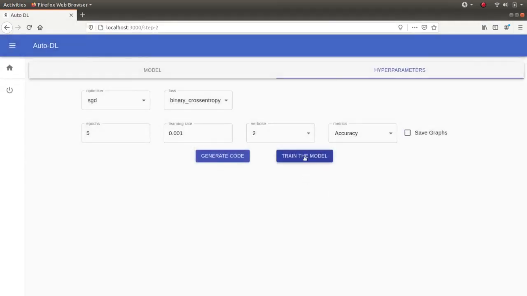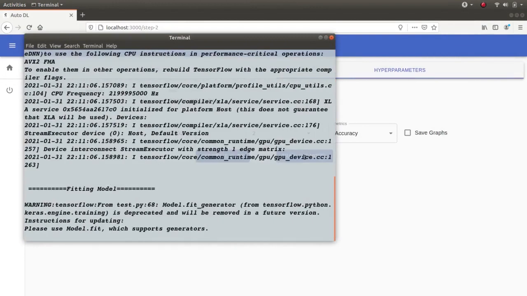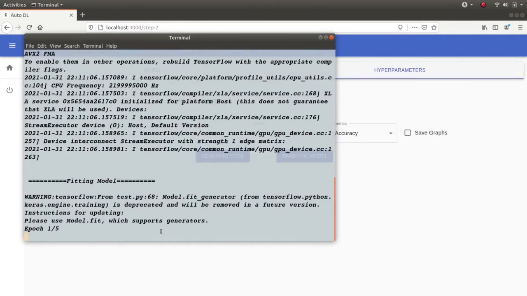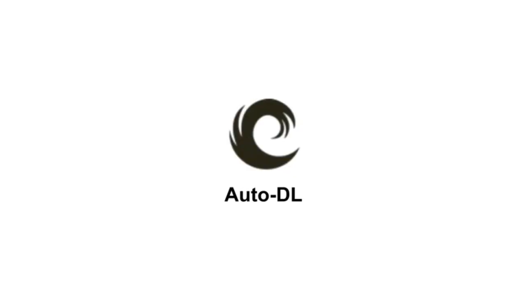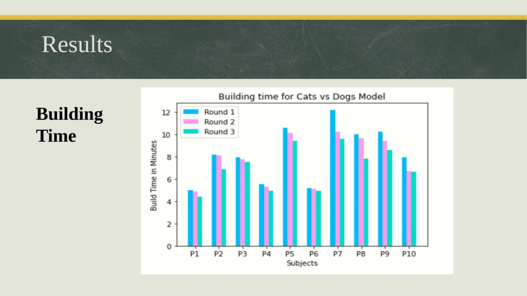Let's start training a model. As you can see, the training has started successfully and we can monitor the progress on the terminal. This concludes our demo video. Thank you.